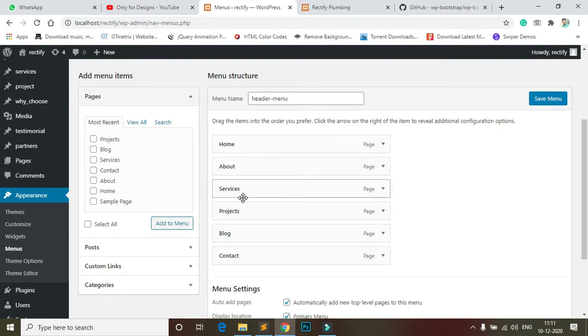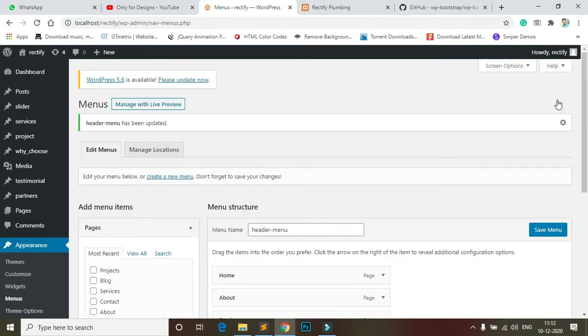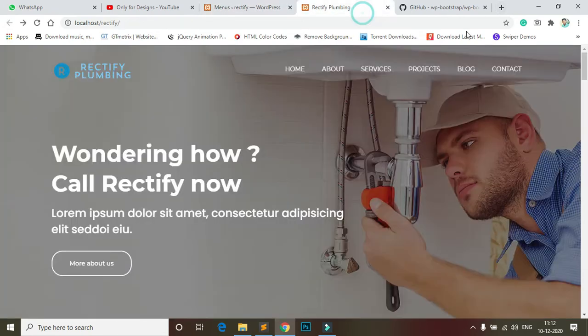I just need to create a service page. I create a drop down menu in the service page. As an example, I just put it down this way. Just drag the page, drag and save. This is how I create a drop down.